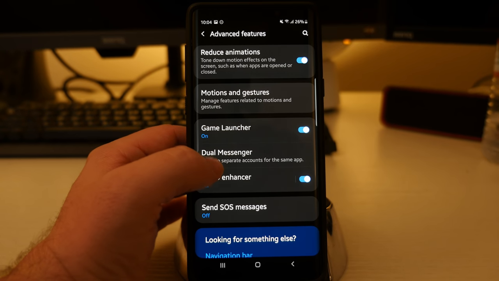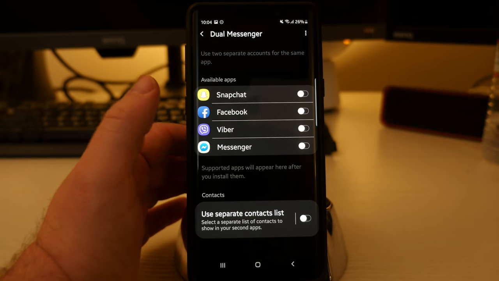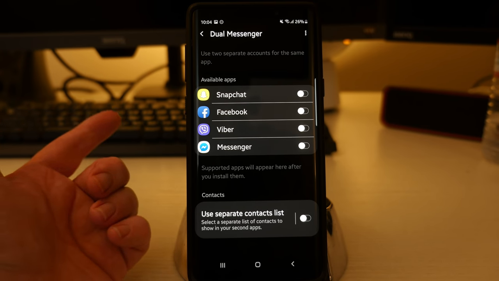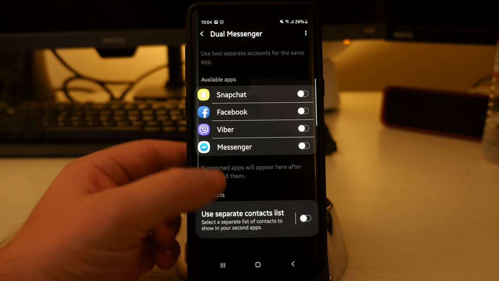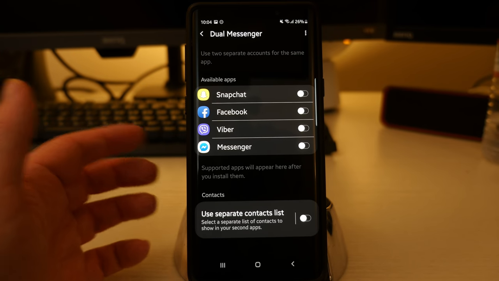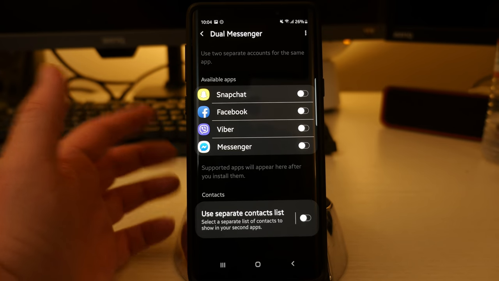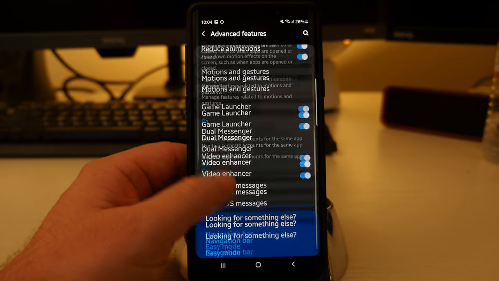Dual Messenger is cool. It uses two separate accounts for the same app. So basically, you can install two versions of Snapchat, and each one would have a different account logged into it. Same thing with Facebook, Viber, and Facebook Messenger. You can also use a separate contacts list. And again, if you have multiple usernames for certain apps, this allows you to use two apps at the same time. It's a pretty cool little feature. I generally don't use it, to be honest with you.